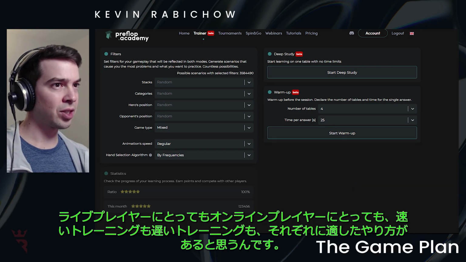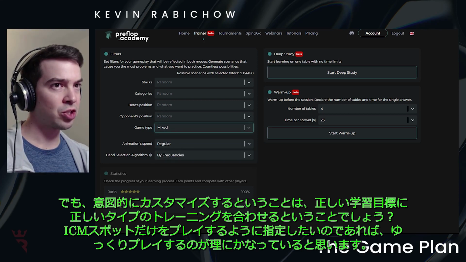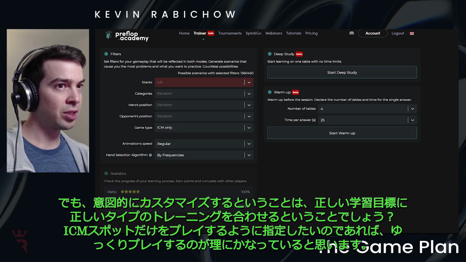And I think that fast training and also slow training both have their place for both live players and for online players. I don't think it has to be exact every single time, but customizing in a deliberate way is matching the right type of training to the right type of learning goal, right? If I want to specify that I'm playing ICM spots only, then playing slower makes sense.